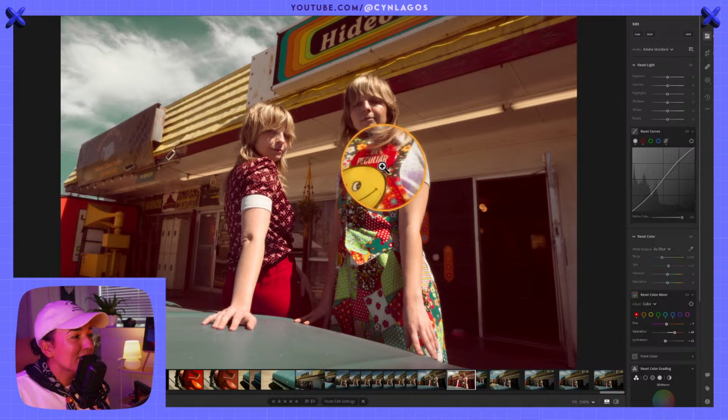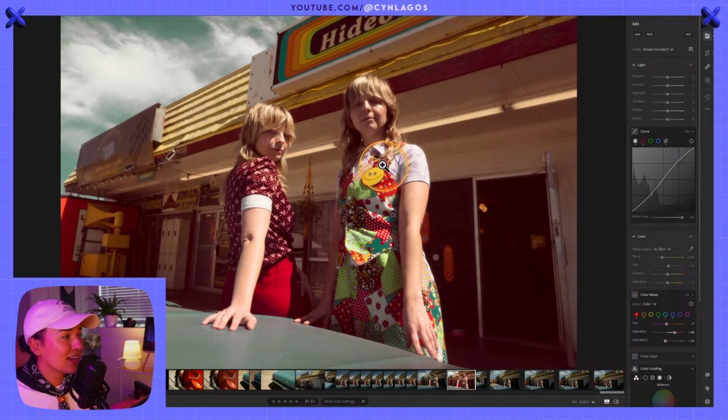What does her pin say? Be peculiar. Yeah, we got to be peculiar with our edit, I think. I think that's the ask of the day.